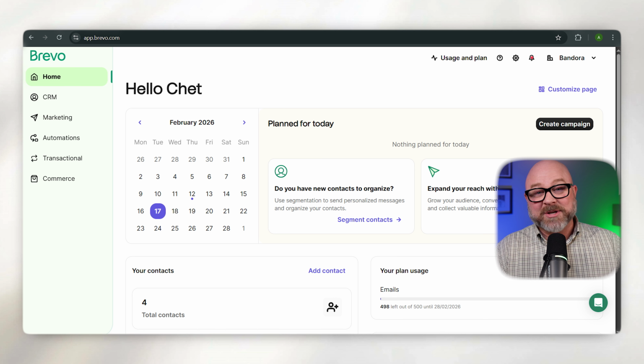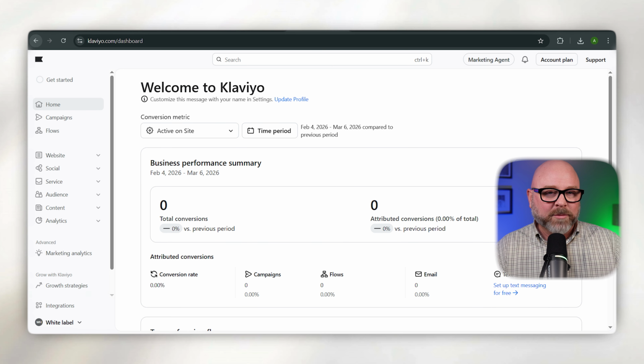Next up, let's look at the user experience. Brevo's dashboard is simple, clean, and beginner-friendly. Even with all of its features, it remains accessible for small and mid-sized teams. Klaviyo has a modern interface, but feels a bit more technical. It's designed for marketers who understand data and want advanced control over audience segmentation. But once you get the hang of it, the workflow actually becomes quite intuitive, and beginners, though, might need a little time to adjust.